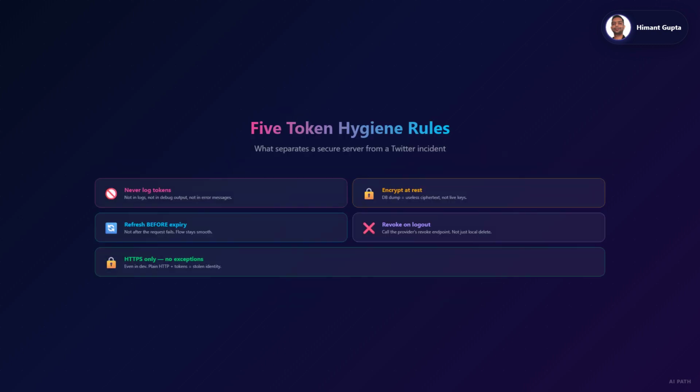5 token hygiene rules. Memorize these. They're what separates a secure MCP server from a Twitter incident. Number 1, never log tokens. Not in regular logs, not in debug output, not in error messages. Tokens leak through logs more than any other channel. Number 2, store tokens encrypted at rest. If your database gets dumped, the attacker should get useless ciphertext, not live keys.